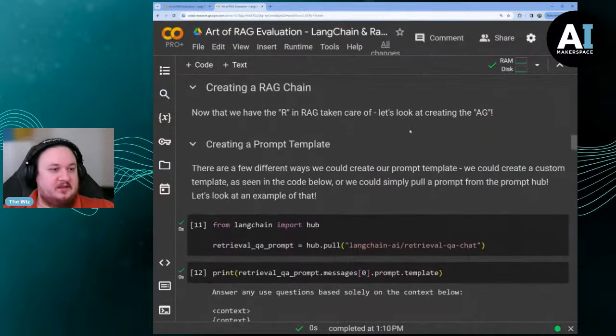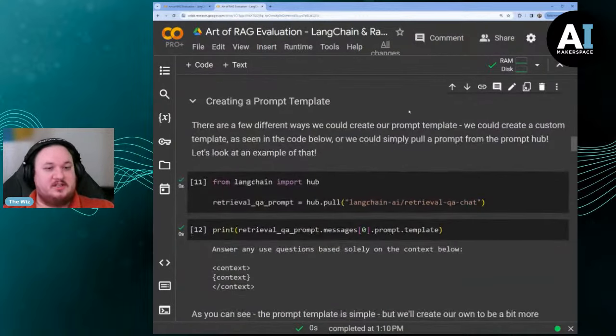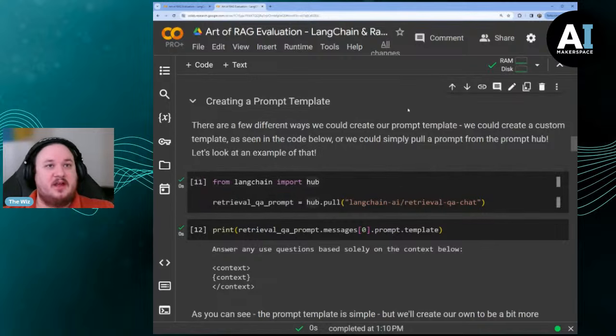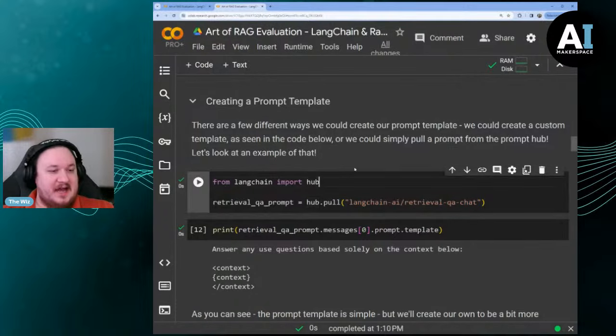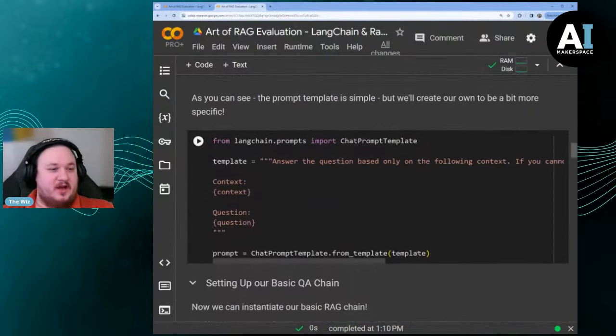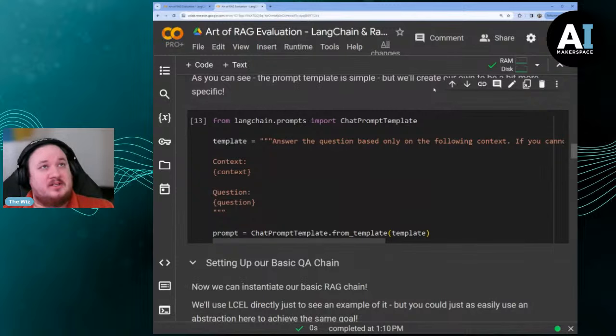Hooray. Now that we've got our retrieval pipeline set up, that's the R in RAG, we need to look at creating that AG. So what we're going to do is showcase a few different ways that we can create a prompt template. You can just pull it from the hub. There are lots of different community created or LangChain created hubs. The idea is that you can just pull one that fits your task from the hub. But the one that we're showcasing is maybe not ideal, so we're going to go ahead and create our own. You can still do this process if you want to create your own. You don't have to use one from the hub.